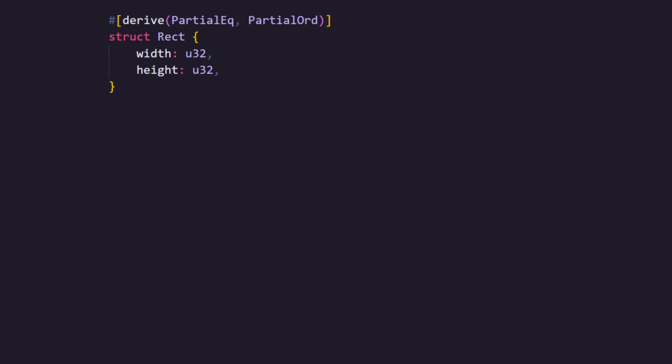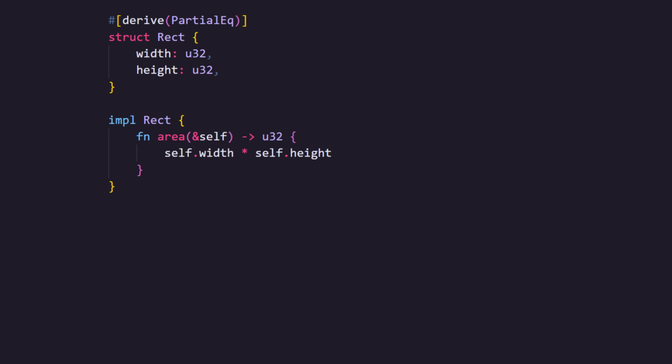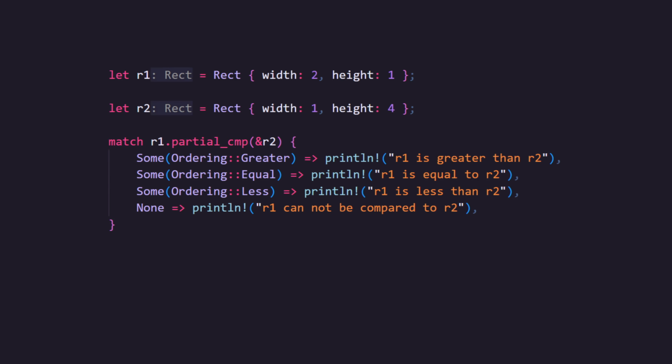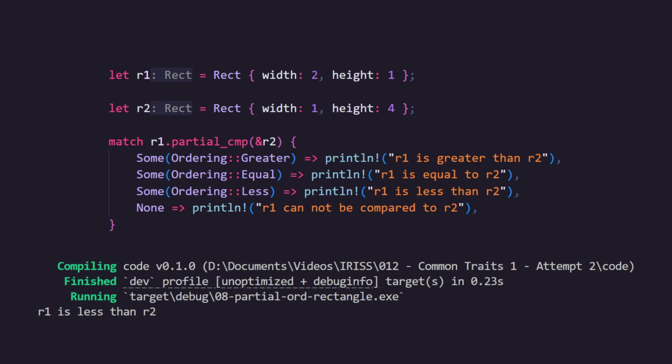For this reason, it's quite likely that you'd want to implement PartialOrd yourself, depending on how you think the type should be compared. Instead of using the derived behavior, let's create an area method for our rectangles and use that to compare them to each other. I think, in this case, this makes more sense.